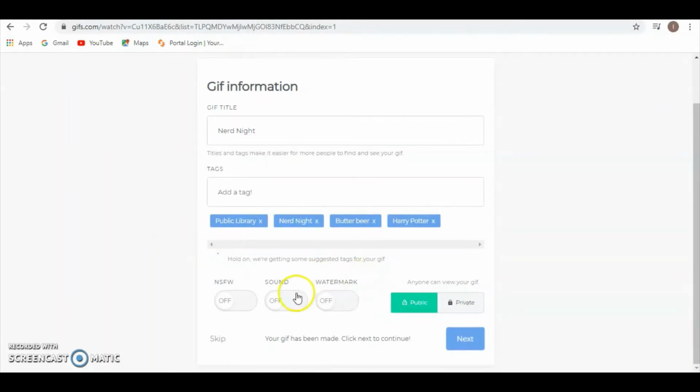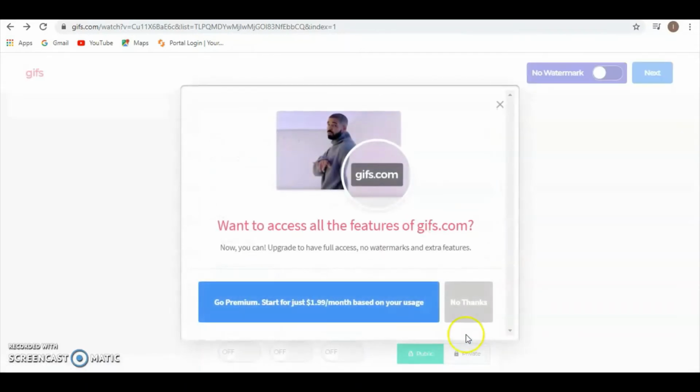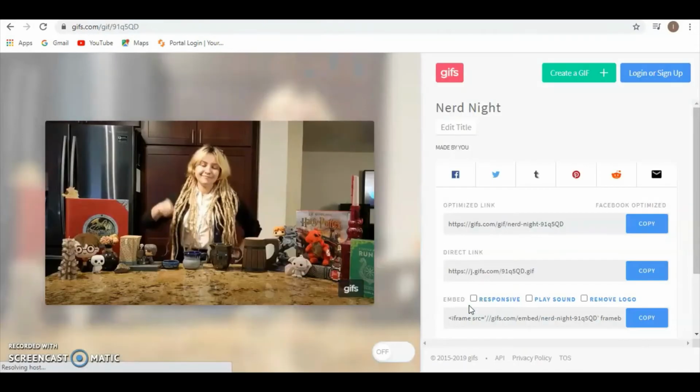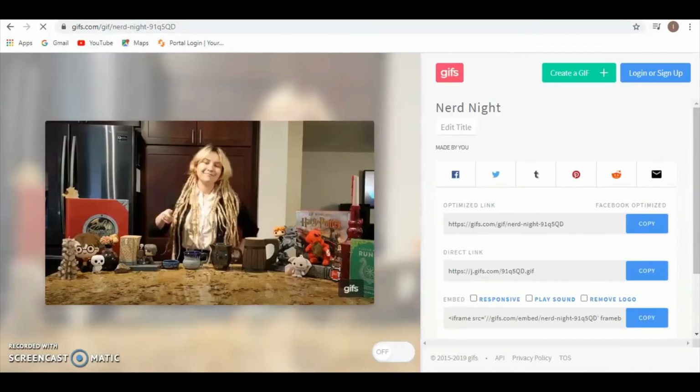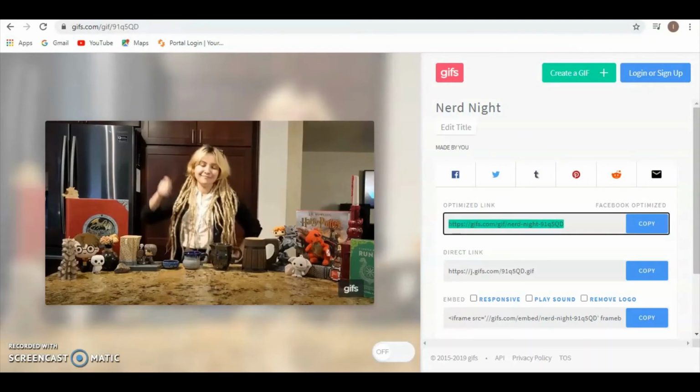And you can choose if it has sound or not, and if it's going to be public or if it's just for you. And once you're done adding your tags and giving your GIF a title, you can just click next to finish the process. And here is your GIF that you created. So you can copy the link and send it to people. And let's just paste that link in and see what pops up. Very cool. So you made a GIF with any YouTube video clip.